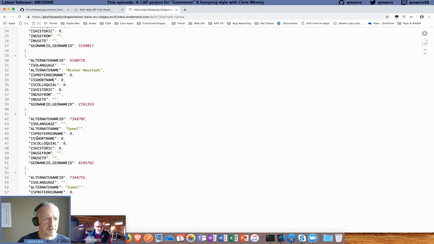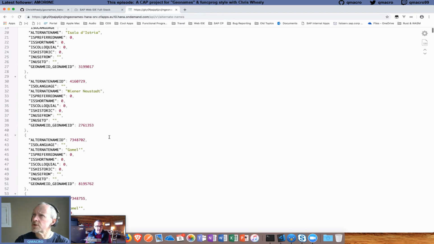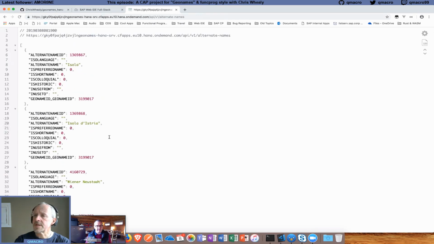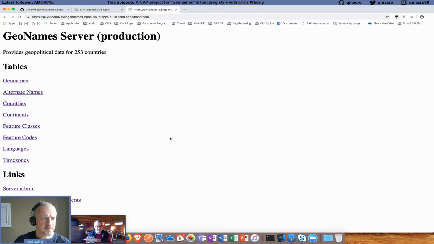Gotcha. And you also have these little Boolean flags here: is short name, is colloquial, is historic, in use from and to, etc. We could use the temporal features of CAP if we were building this ourselves. In use from and in use to, that's that temporal stuff that came from HR, right? From the HR info types, which Christian Georgi showed us in episode 3. Yes. Right.